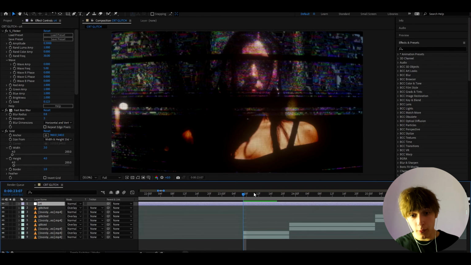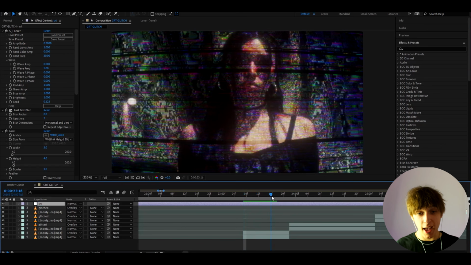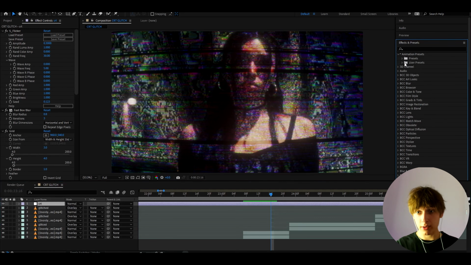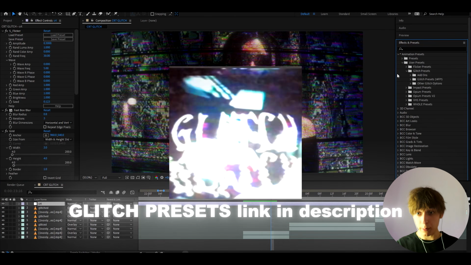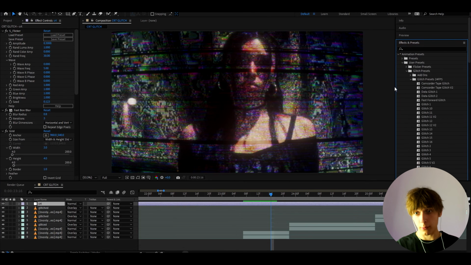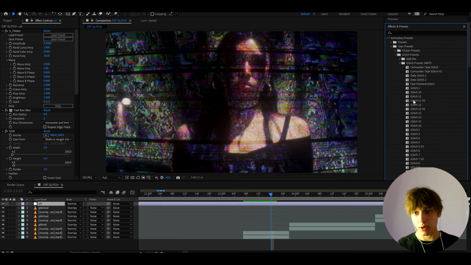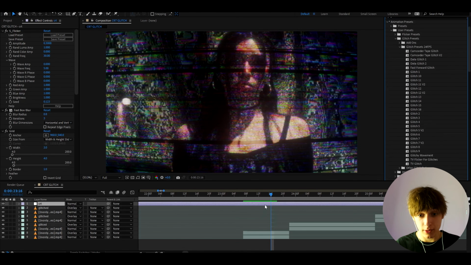And now for the fun part, let's actually add more glitches to this. Let's make it glitchier. Let's make an insane CRT glitch. So what we can do is go to animation presets, user presets, glitch presets, and I'm going to choose glitch presets 24 FPS. It doesn't really matter what FPS you have. You can even use 24 FPS if you have 30 FPS. Whatever FPS you have doesn't matter that much. We can just add more glitches here.